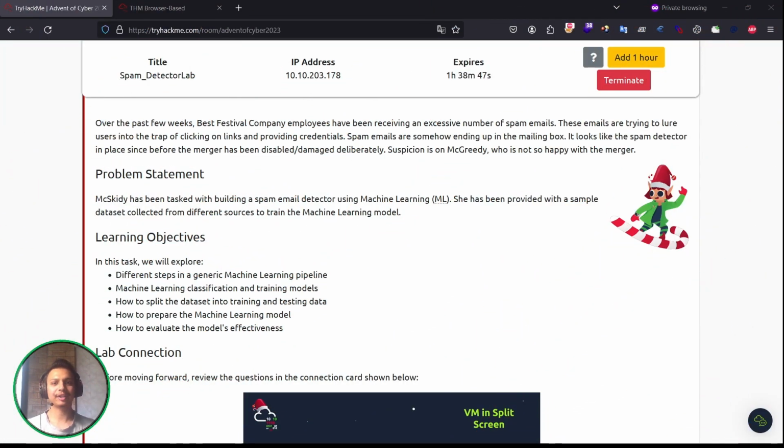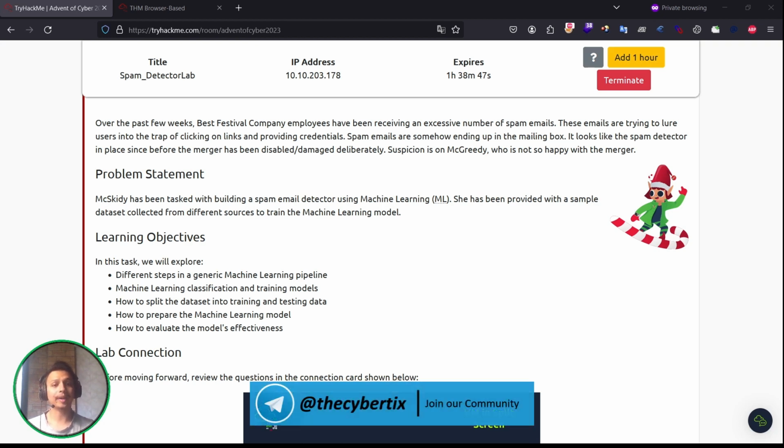So let's start with today's task. Let's understand the scenario. Over the past few weeks, Best Festival Company employees have been receiving an excessive number of spam emails. These emails are trying to lure users into the trap of clicking on links and providing credentials. Spam emails are somehow ending up in the inbox. It looks like the spam detector in place since before the merger has been disabled or damaged deliberately. Suspicion is on Fn, who is not so happy with the merger.